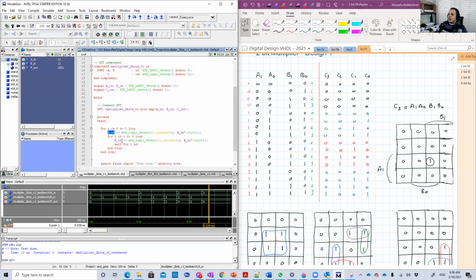So when I assign values to B, I will start by I. When I is zero, J will be from 0 to 3. So 0 multiplied by 0, 0 multiplied by 1, 0 multiplied by 2, 0 multiplied by 3. Then when I becomes 1, I already tried 0 multiplied by 1 here, when I was 0. So I will start from 1 now. I'm going to start from this case, 1 by 1, 1 by 2, 1 by 3.